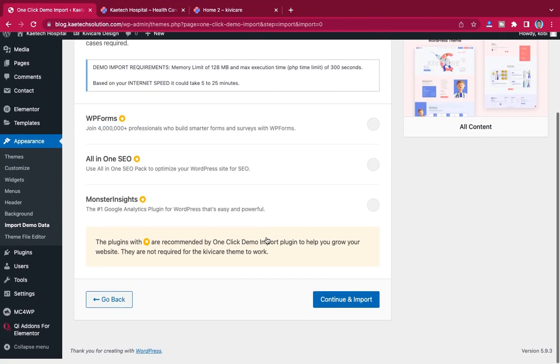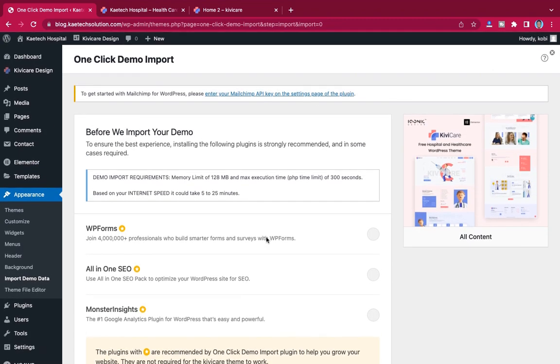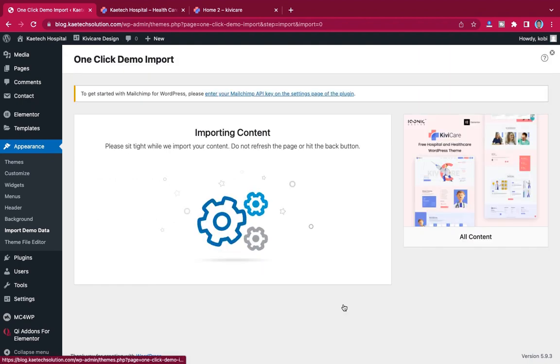It will give you some instructions to follow. You just need a minimum memory limit of 128 and a maximum execution time of 300 seconds. Make sure that your server provides you with all these things, and then click on continue and then import. It will import the whole website for you. So it is doing its work, so don't worry, just hold on and let it do its work. Within a few minutes you have your website done.